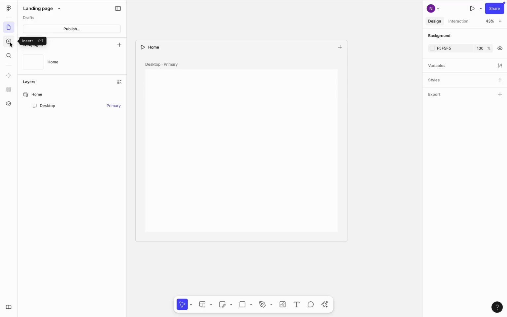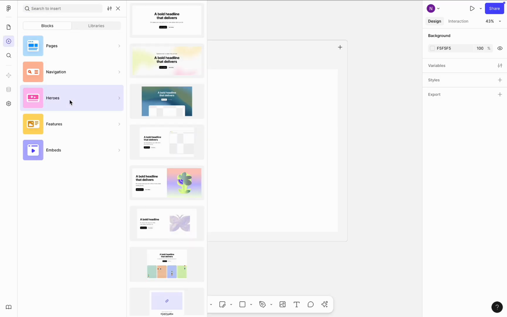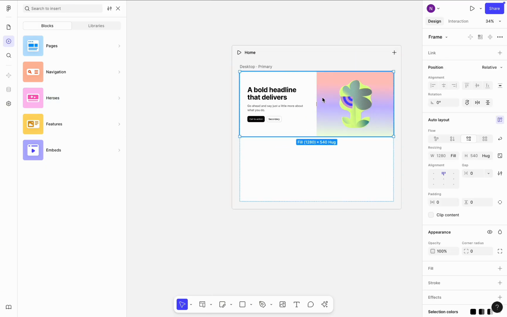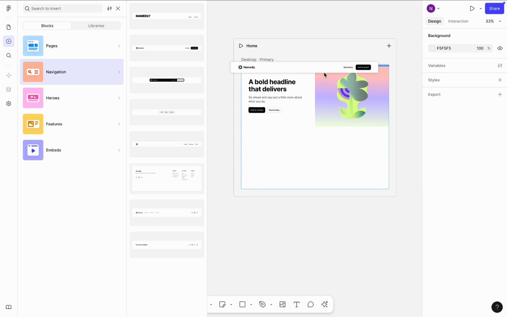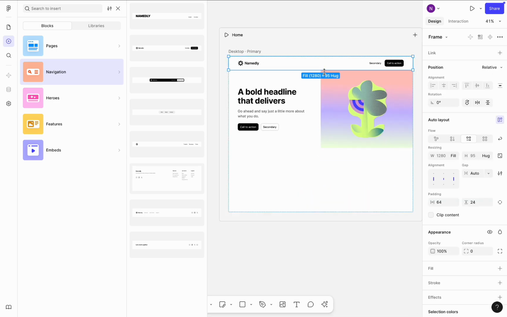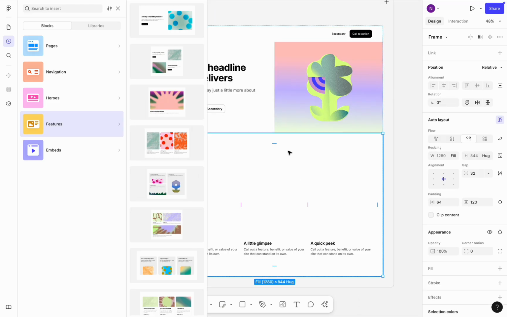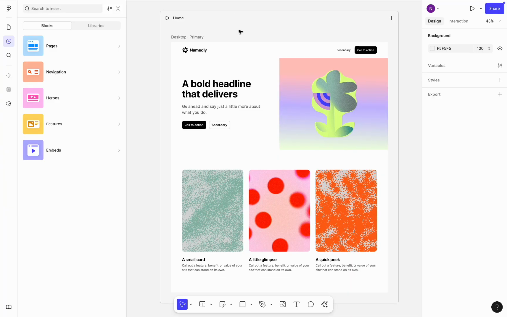Let's start creating our landing page. To do that, click Insert, choose Heroes, and drag and drop a hero section to the canvas. Once I do that, design snaps nicely to the frame. Let's also add a navigation bar, and a section with featured items. We just created a simple layout, and we will tweak it to match our needs.